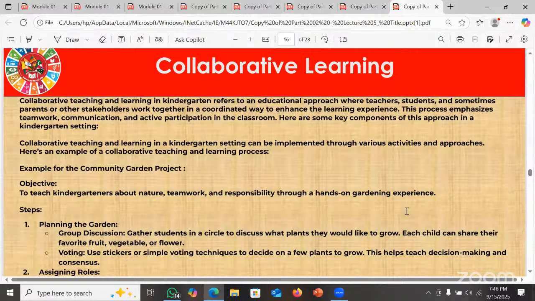Collaborative teaching and learning in a kindergarten setting can be implemented through various activities and approaches. Here is an example of a collaborative teaching and learning process. Example: the community garden project. Objective: to teach kindergarteners about nature, teamwork, and responsibility through a hands-on gardening experience. Steps: the first thing is planning the garden.